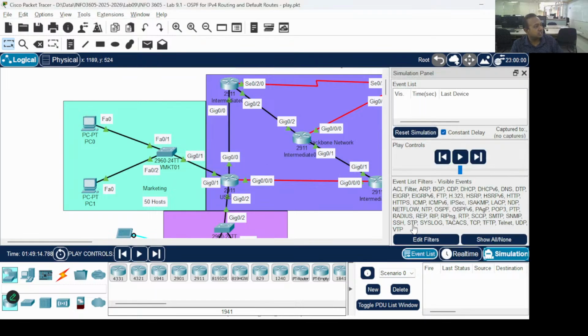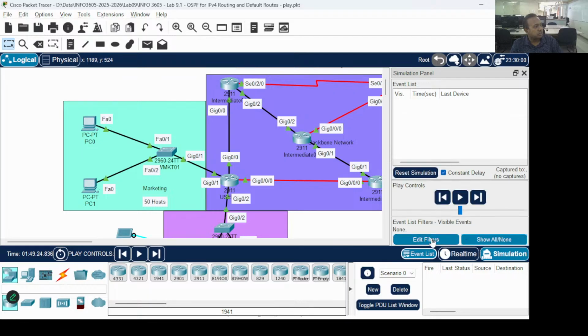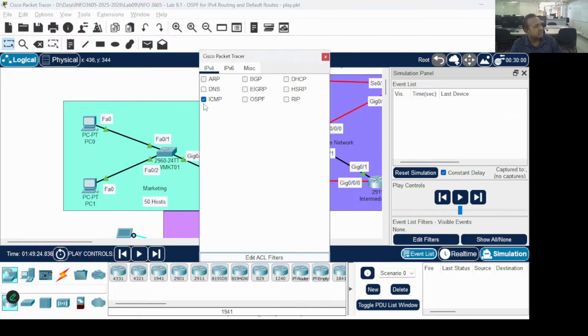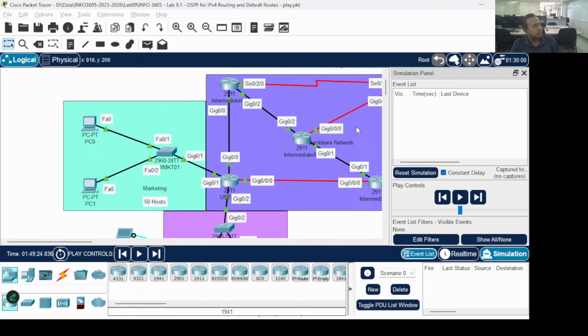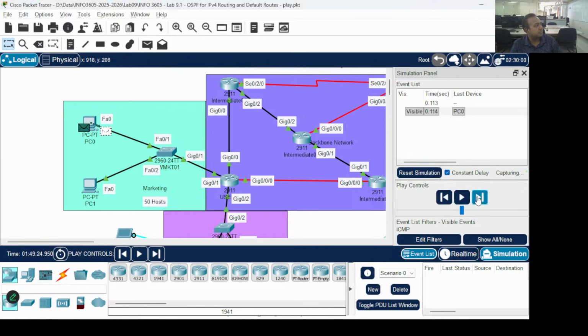So we'll go to simulation. We're going to do none. Go back, edit filters, and just add ICMP. We only care about ICMP at this point. And we're stepping through. So what is going through? Look at that. It's going through intermediate. And it's taking an extra hop.